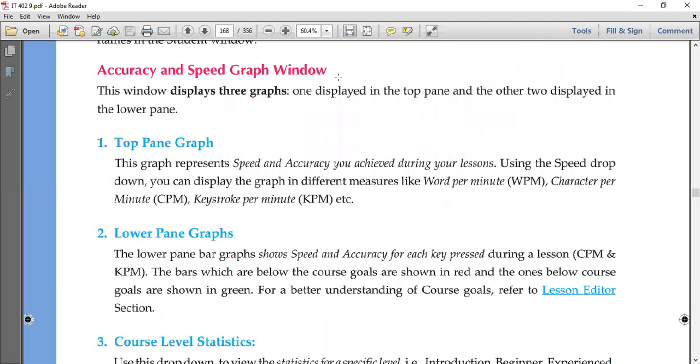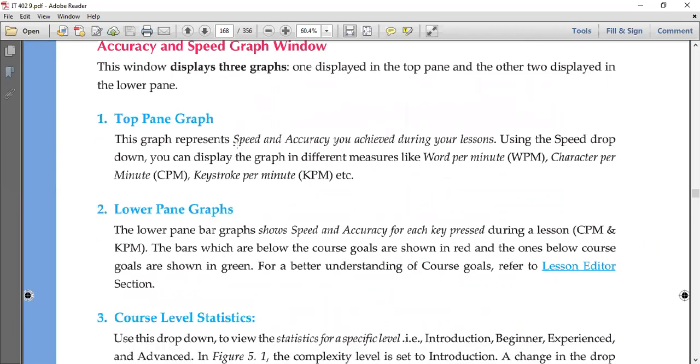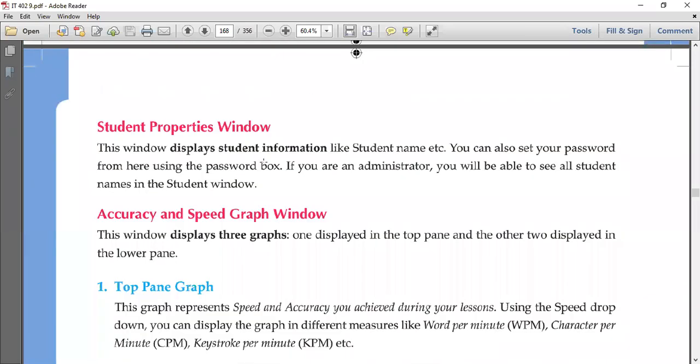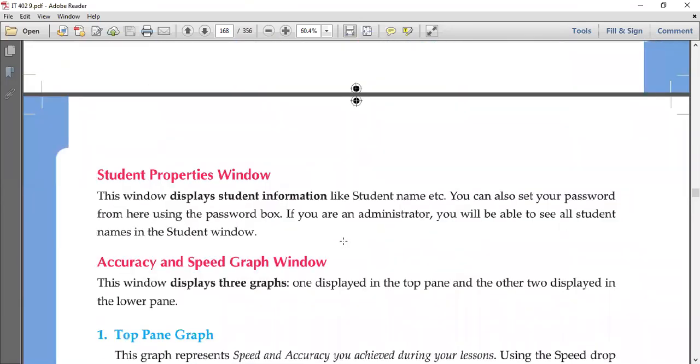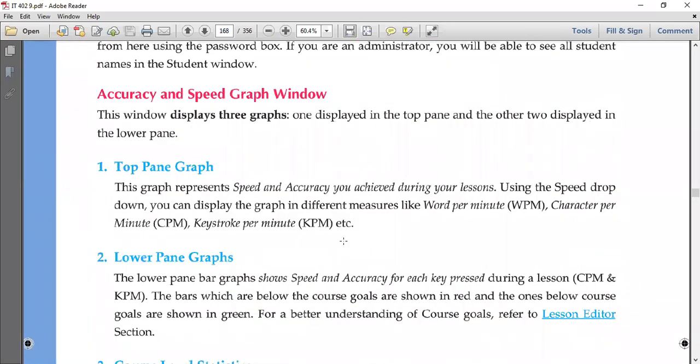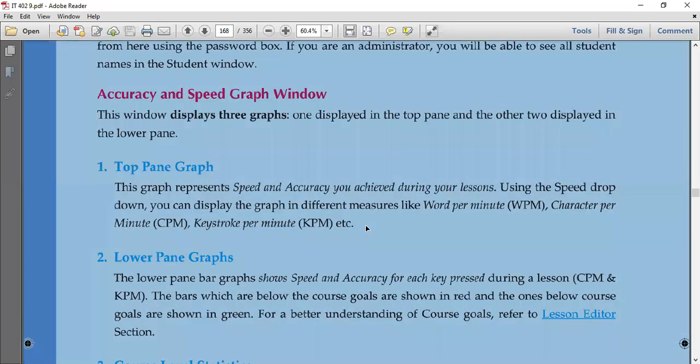Now in the graph window, in the accuracy and speed graph window, there are 3 graphs. The top graph represents speed and accuracy you achieve during your lesson. तो सबसे ऊपर वाला ग्राफ है ये वाला, ये आपको स्पीड एक्यूरेसी बताता है, right? Words per minute will be shown, characters per minute or keystrokes per minute will be shown, right?